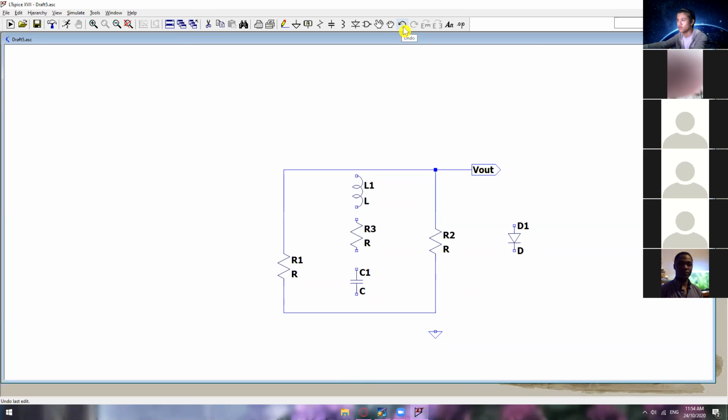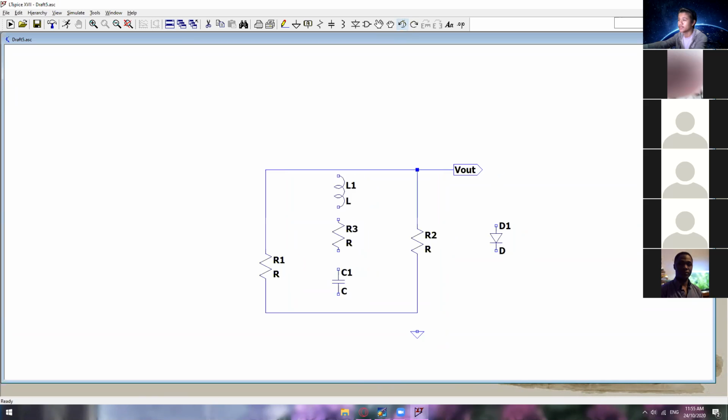Okay, so let's say you want to undo a certain action that you did. So just click this one, or you can click the F9. Okay, so this one is the undo. As you can see, it goes back to here, and then from the nothing or no diode before. So if you want to redo it, just click redo or F10.